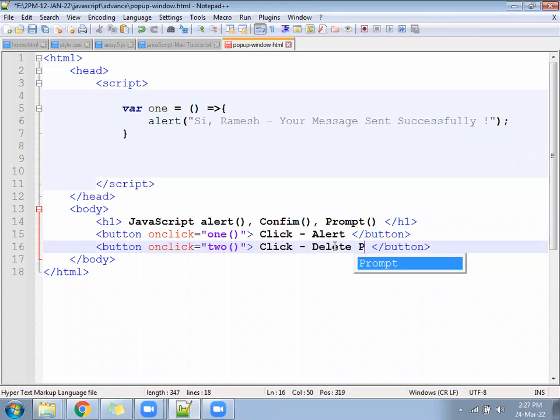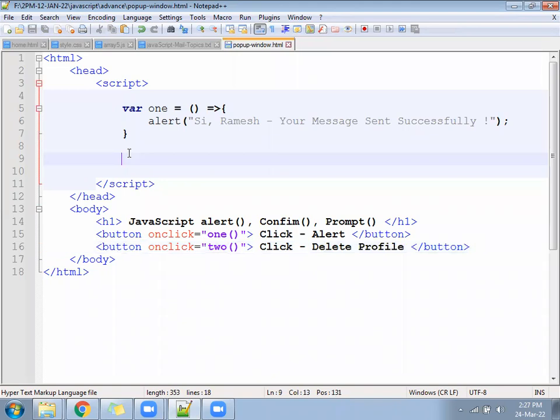Delete profile. Suppose you log in to your Gmail or some other website. There is an option called delete profile, if you are not interested in being on the website. You click on delete profile, and a pop-up window will ask, are you sure? If you say yes, it will delete. If you say no, nothing will happen. That is called asking for confirmation from the user.